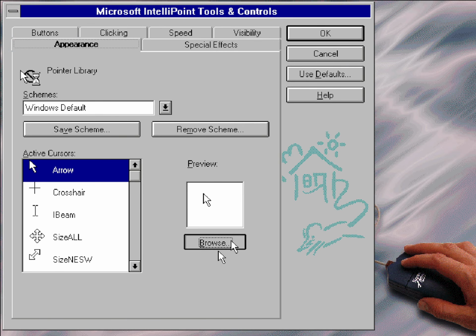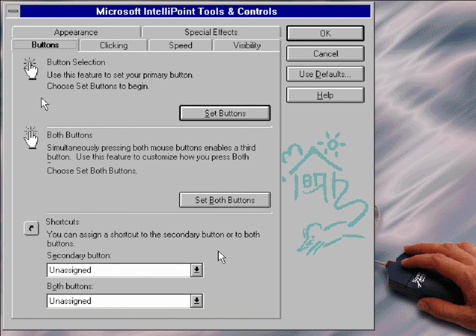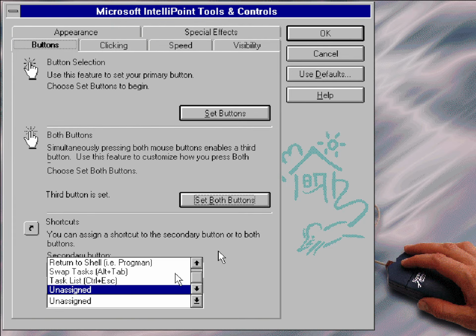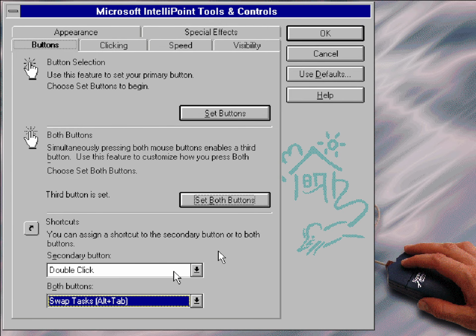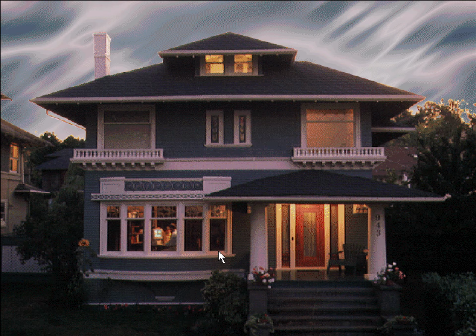IntelliPoint software allows you to hone your home computing skills. Choose the shape of your pointer from a huge selection of images, ranging from dancers to airplanes. IntelliPoint software also allows you to perform double-click functions with a single click. Assign tasks to a third button by pressing the right and left buttons down together. And find a lost cursor with a special sonar function. At Microsoft, we're certain everyone in your home will enjoy the Microsoft Home Mouse.